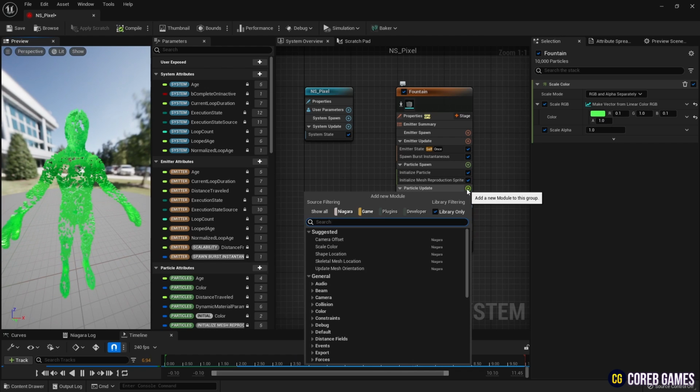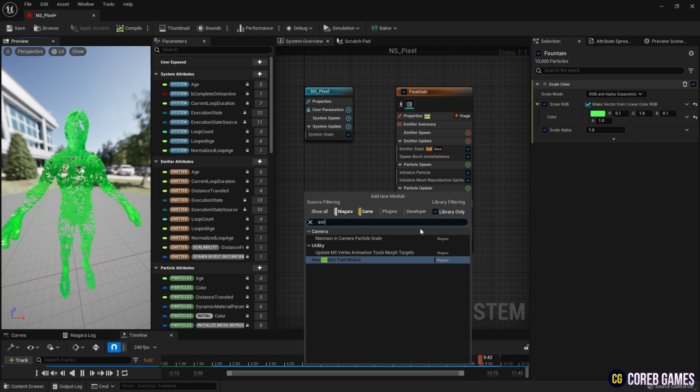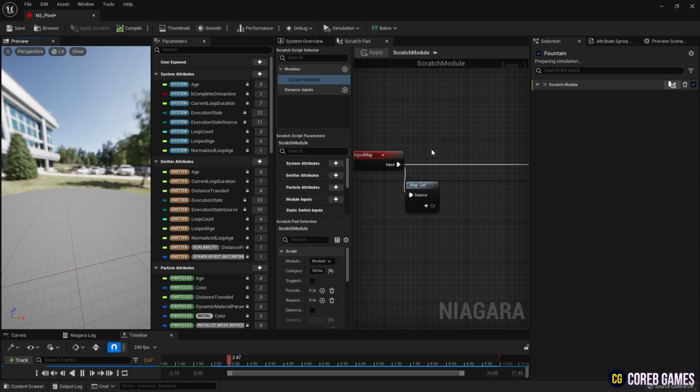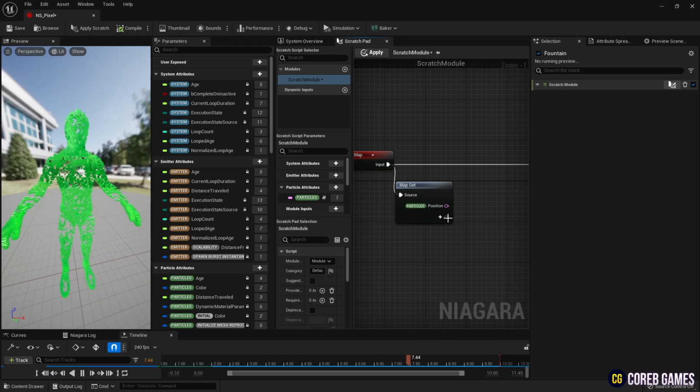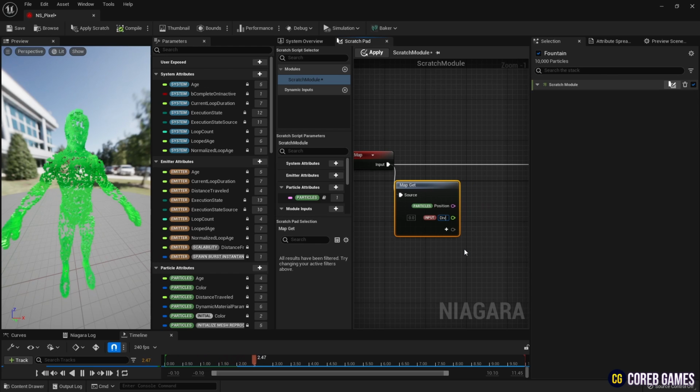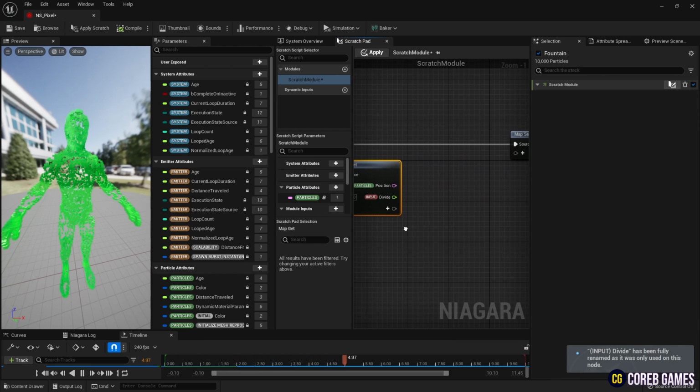Next, we create a scratch module. We add position parameter to map get and a float parameter to divide that position. Then, to divide the position into float values, we change the position to vector form with the position to vector node.